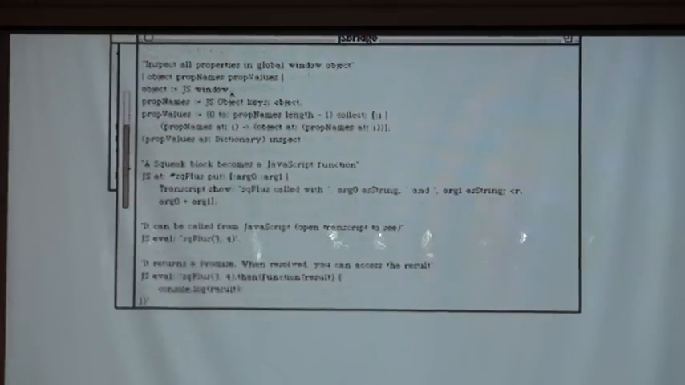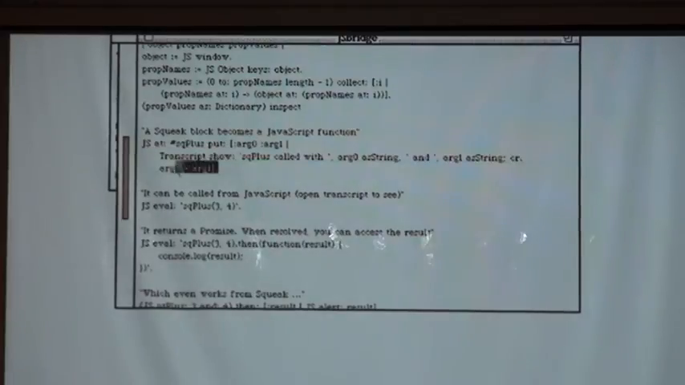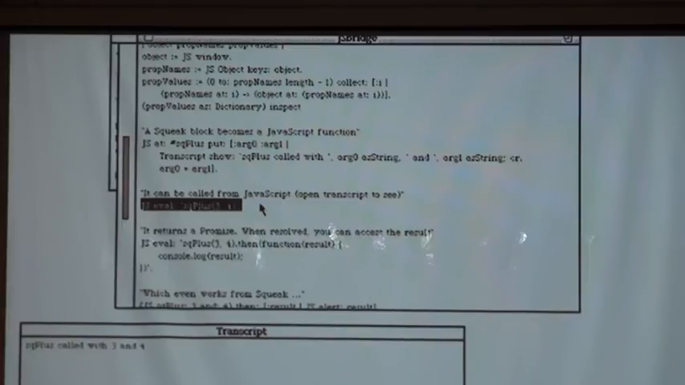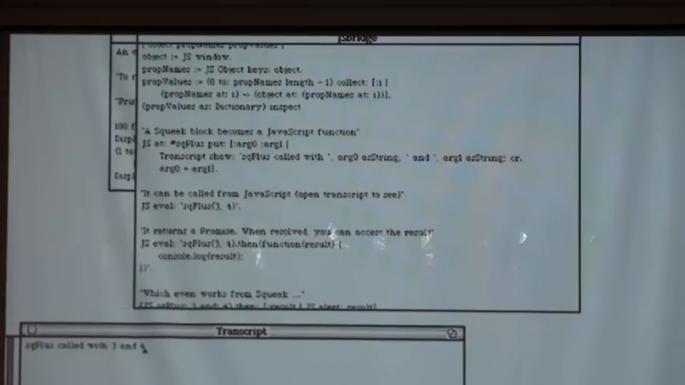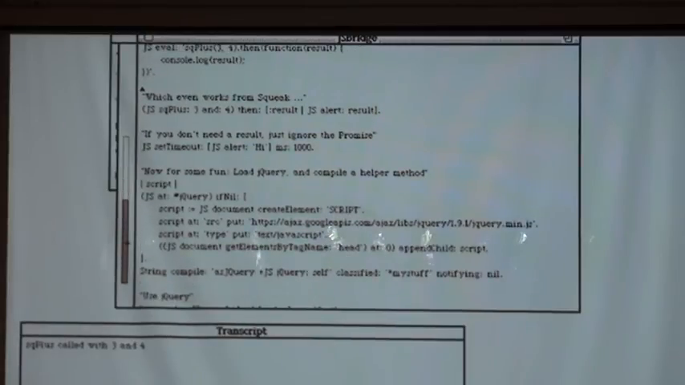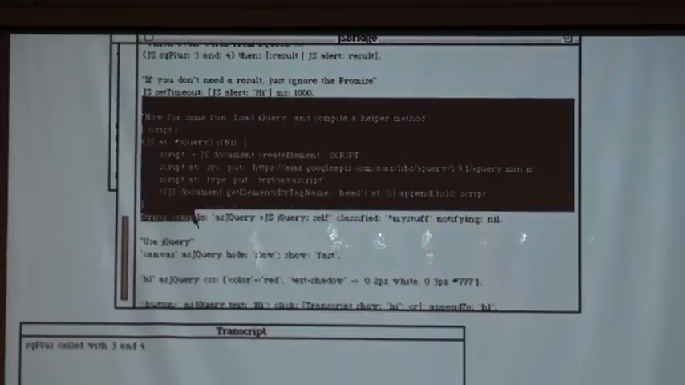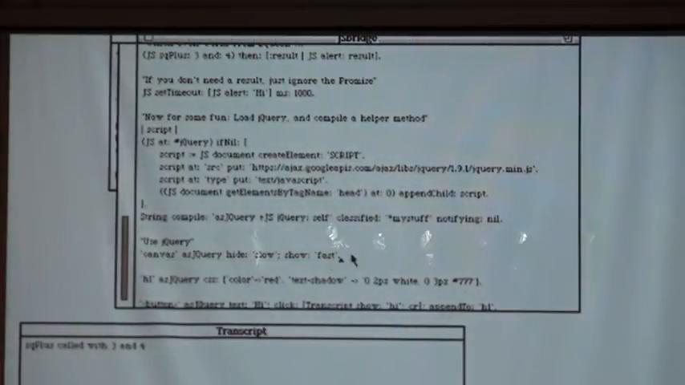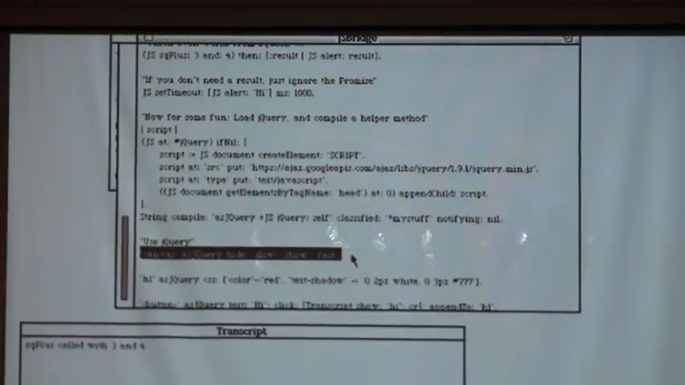What else? One interesting thing is that you can add a block, and that becomes a JavaScript function. I just said transcript show this call, so I'm going to open a transcript. And when I say JavaScript eval this JavaScript function, it actually called my Squeak function. So that's how you can call from JavaScript into SqueakJS. And then there's silly things like doing jQuery, and I can say, okay, just hide slowly and show fast. That's a jQuery thing. That took my canvas and just manipulated the HTML there.